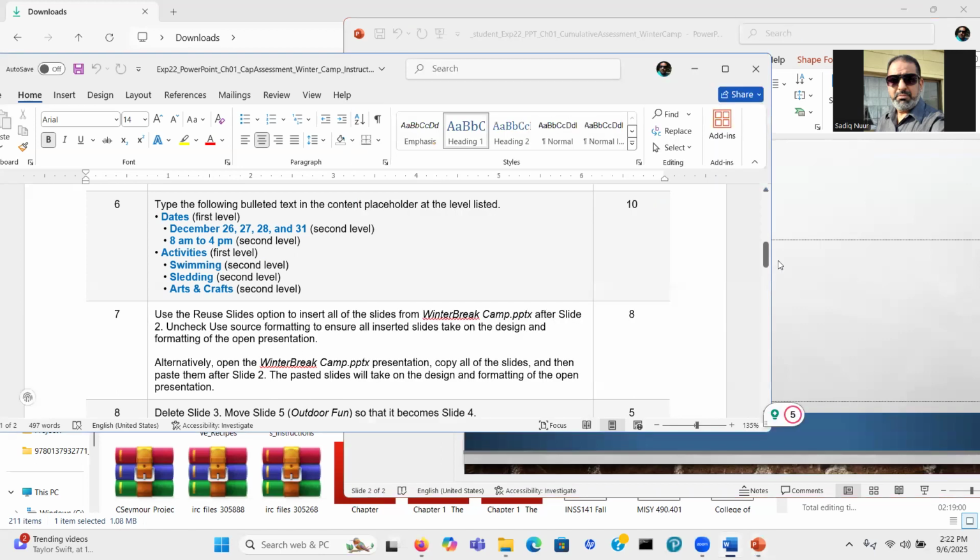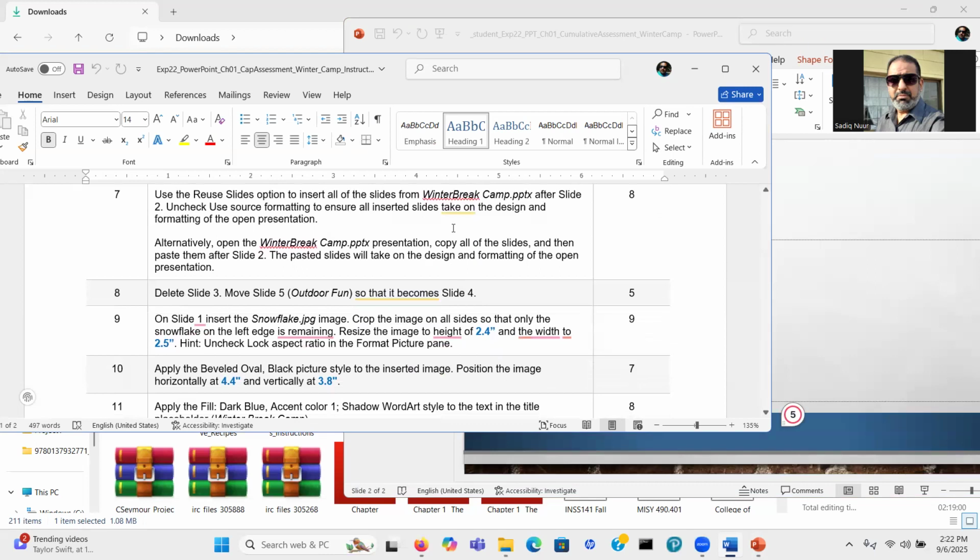Now let's get to step number 7. Use the reuse slides option to insert all of the slides from the winter break camp. So now we're gonna insert slides that we created in another PowerPoint into this one. And that previous PowerPoint is winter break camp, right? So after slide 2, then uncheck use source formatting to ensure all the inserted slides take on the design and formatting of the open presentation.